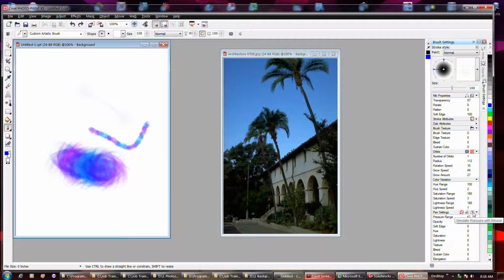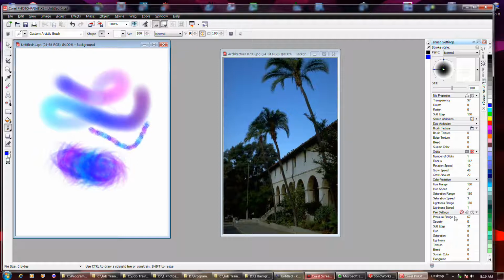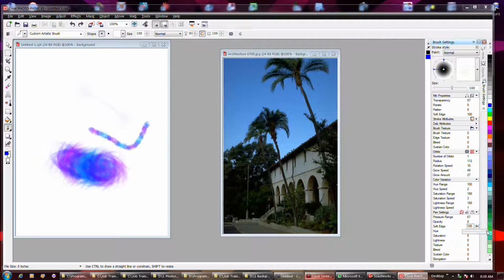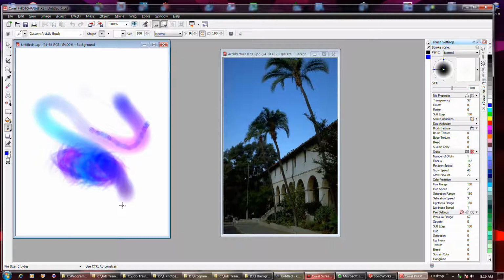Now I don't know what this simulate pressure with mouse is. I haven't been able to figure that out, or this eraser option. And these pin settings, the opacity, pressure range. So I guess this is like an alternate set of pin settings or something like that. I don't know. I don't think this will affect it. Same no matter what. Yeah, doesn't seem to make any difference. I don't know what that does.